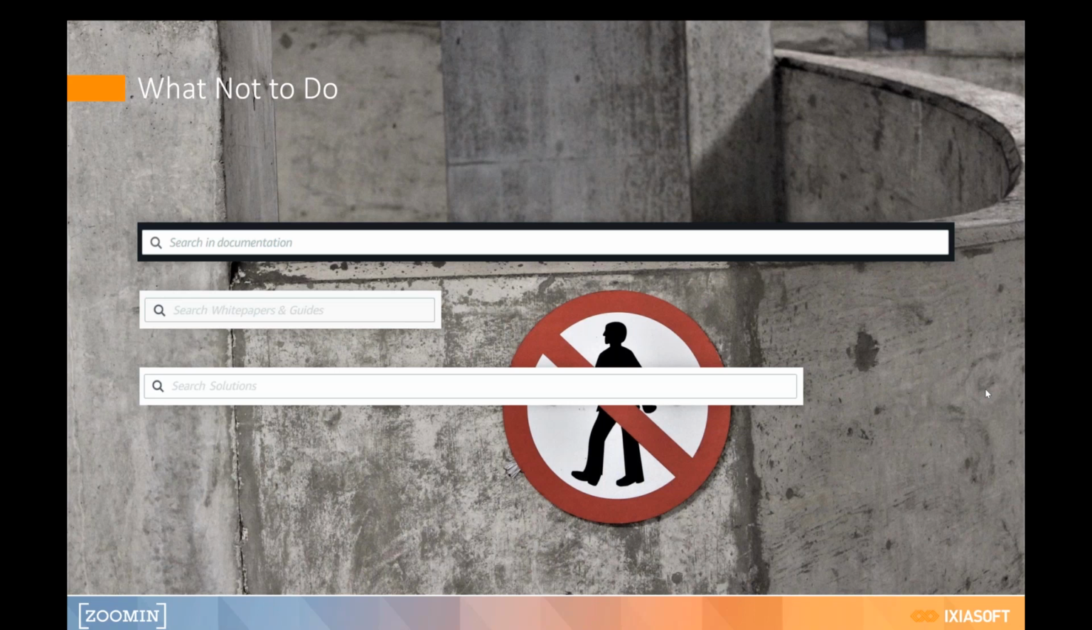So have you had this experience, Megan? Yeah, in fact, these search boxes came from somewhere that I may have worked, which I will not say. But really what this is doing is exposing content silos to our customers. So when you're on the doc site, you can only search in documentation. When you're on the white paper site, you can only search for white papers. And when you're in solutions, you can only search for solutions.